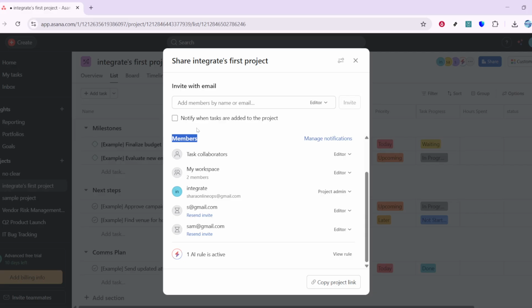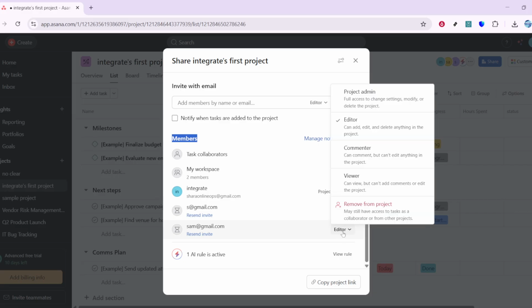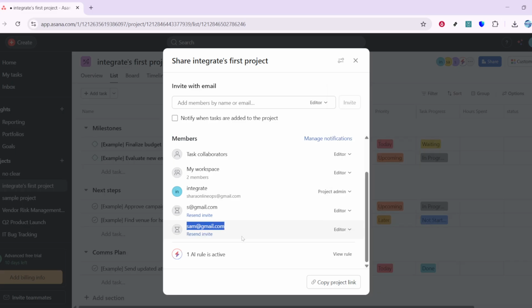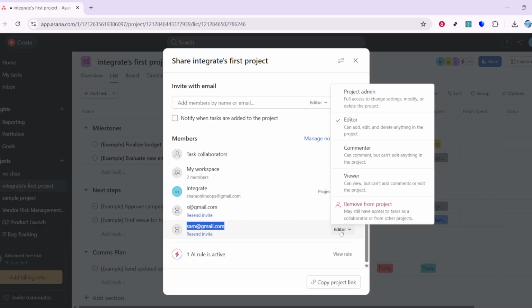Inside the Share panel, look for the Members section. This is the list of everyone who currently has access to the project. Scroll through the list and locate the person you want to remove. Take a moment to confirm it's the right person by checking their profile icon and the role label next to their name, such as Can Edit or Can Comment. It's worth pausing here to avoid removing the wrong collaborator, especially in larger teams.